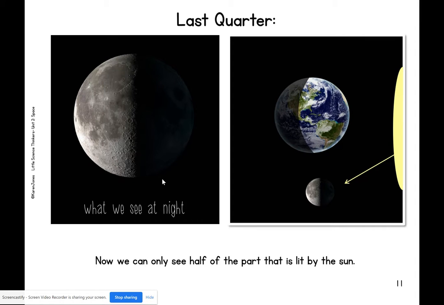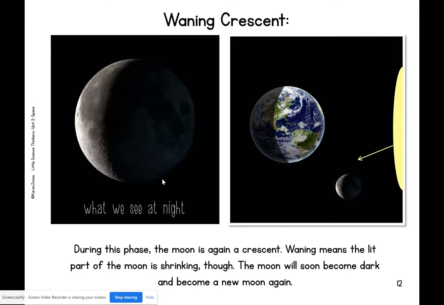This is the last quarter phase. Now we can only see half of the part that is lit by the sun. Waning crescent. During this phase, the moon is again a crescent. Waning means the lit part of the moon is shrinking, though. The moon will soon become dark and become a new moon again.